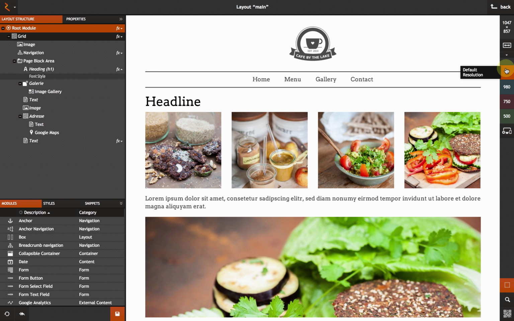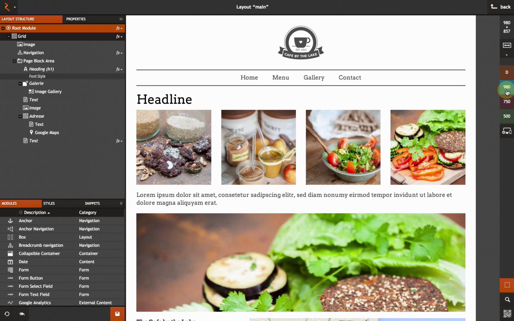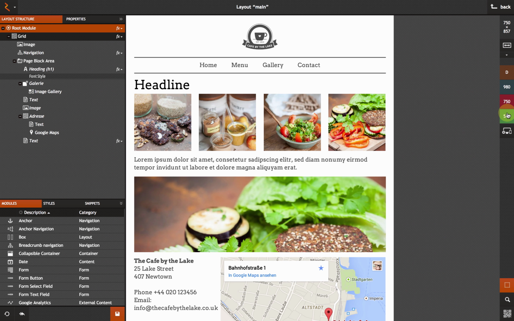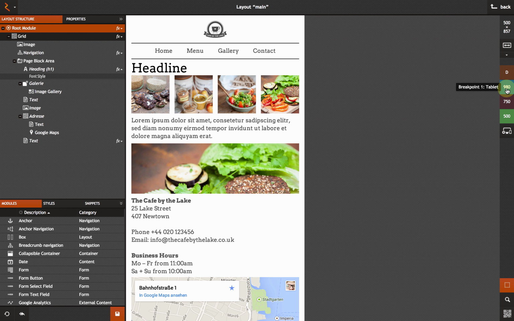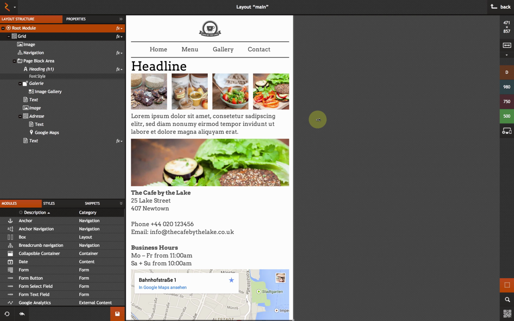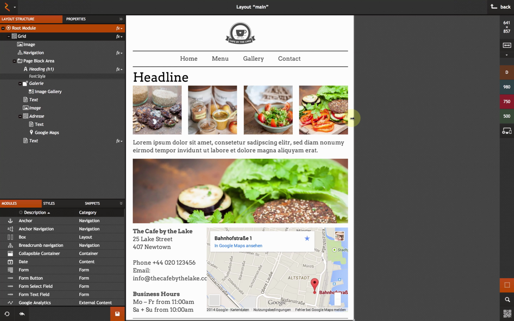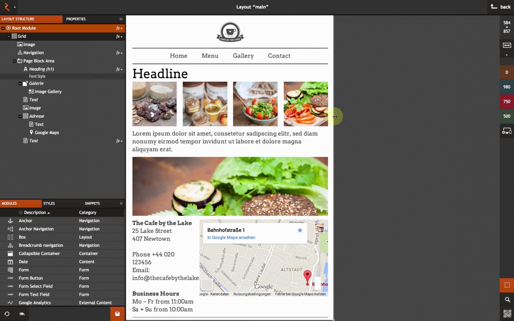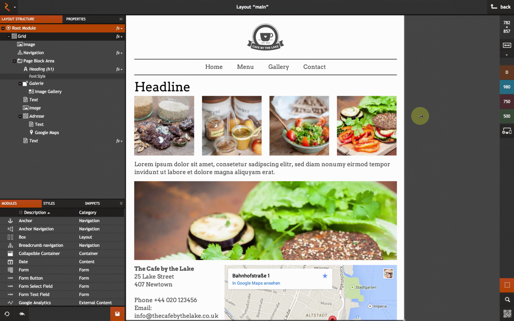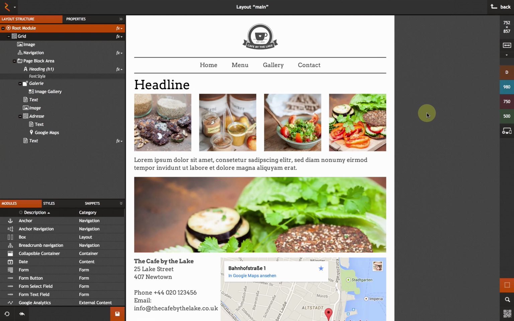So I've got my default resolution, which is my desktop basically, and then I've got my three smaller breakpoints. So I've got 980, 750, 500 for a tablet, smartphone, maybe a smaller smartphone. I can also do this manually. I can just drag this left and right with my mouse, and as you can see, the breakpoints on the right update automatically as I hit them.